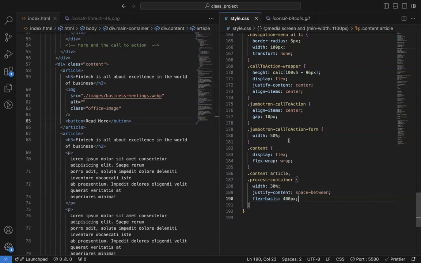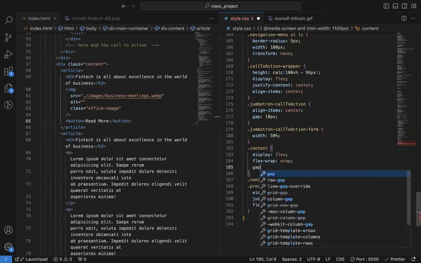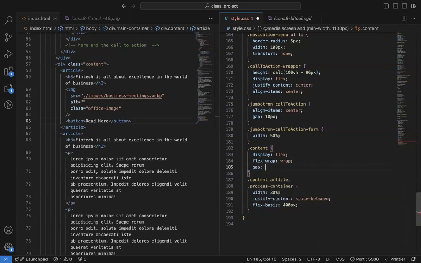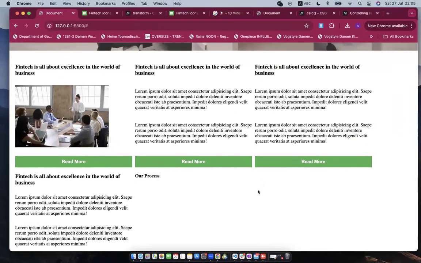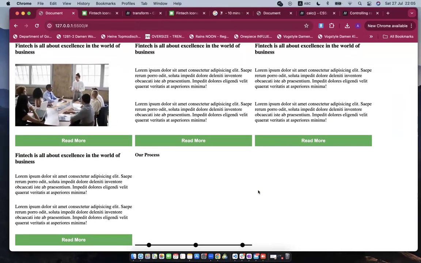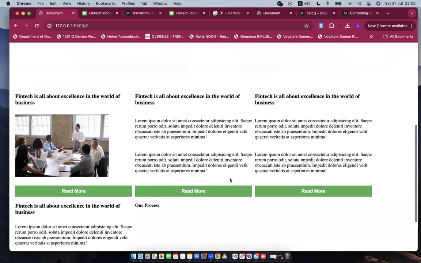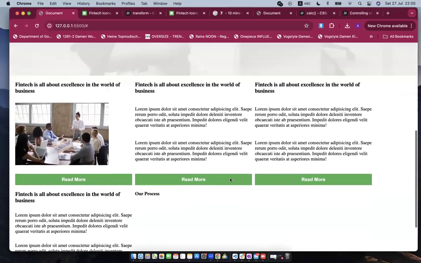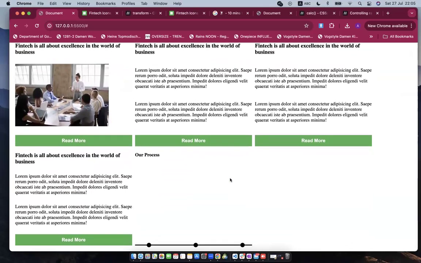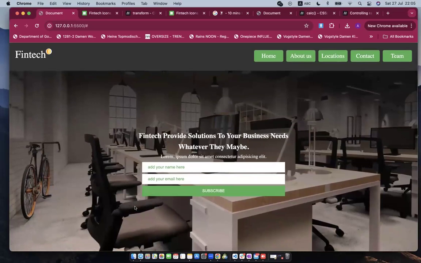Okay, and here, let's do gap 10 pixels. Okay. Oh, looks better. If you guys want to finish it sometime after class or maybe during the week, that would be nice.